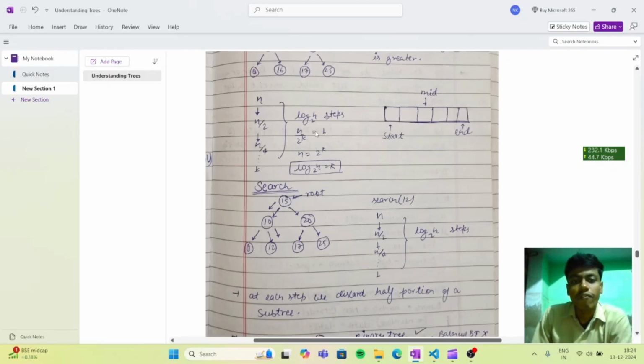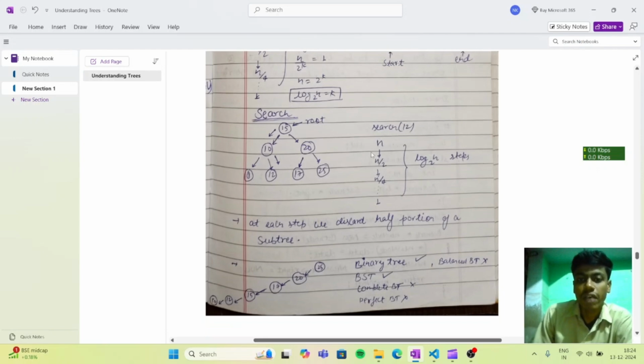We know in binary search, we need log n base 2 steps to search something. Similarly, to search something in a binary search tree, we will be using only log n base 2 steps if the binary search tree is balanced. Because here we can see, let's say we want to find 12. At each step, we can discard half of the tree. Let's say we want to find 12 in this tree.